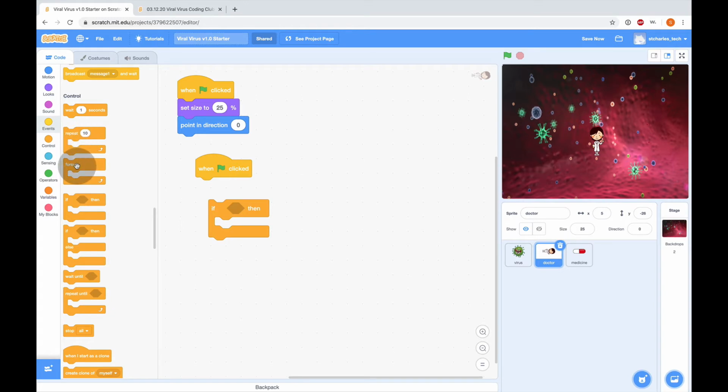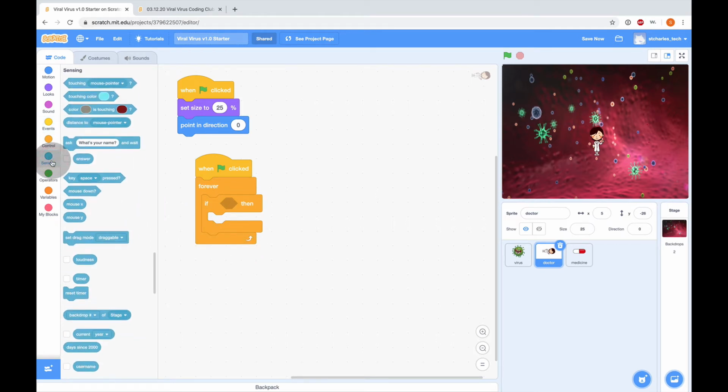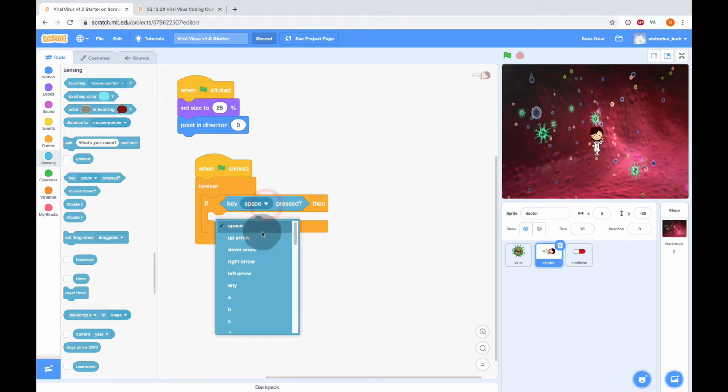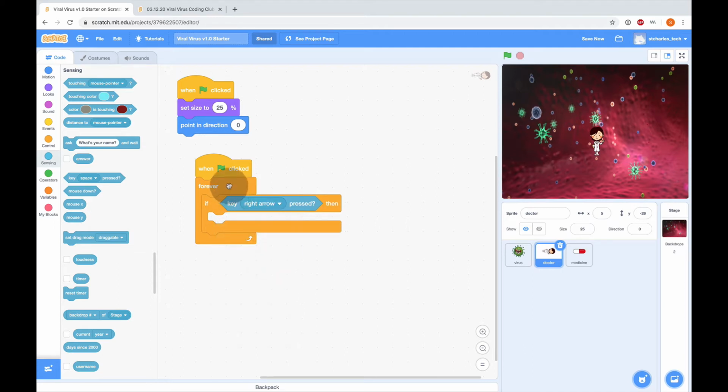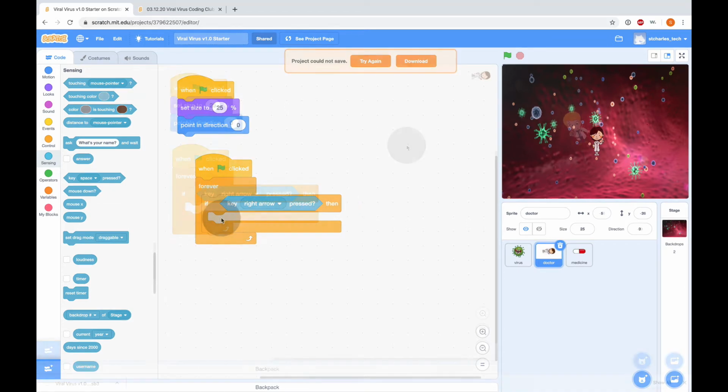And then I'm going to grab the forever block in the control and put it right there. And then I'm going to grab the blue sensing block. And we're going to sense to see whether the user, which is whoever's playing your game, presses a key. Space key press right here. Notice that is key space, so I don't want key space. I want to click down right here, and then I want to say right arrow key. So if the right arrow key is pressed, then we want it to do something inside here.